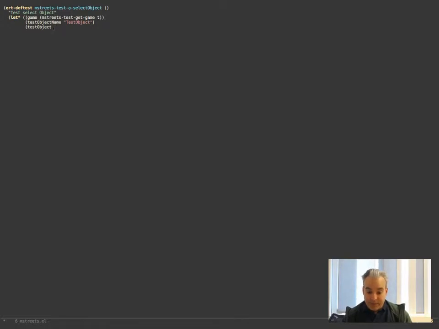This is a game object that I get from the method select object on the object game. So this is compared to C++ and Java that you're used to. You normally write the object dot method. In Lisp, you write the method and then you throw in the object as one of the parameters.